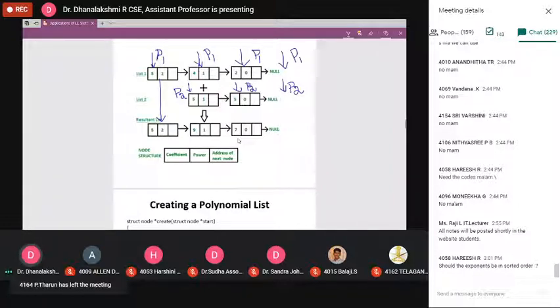Only 3 cases. We compare the exponent part. If P1 is greater than P2, what do you have to do? You have to copy the bigger exponent value to the resultant list. If both are equal, you add the coefficients, then you take that resultant node and add it to the resultant list. Okay. First case is over, second case is over.